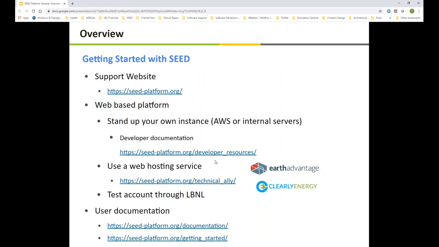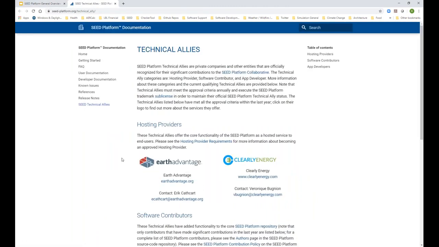Standing up your own instance is an option if you have the IT resources to do that sort of thing, which a lot of people do not. And so we're starting to get third-party web hosting services set up. A couple of the original contributors to the code have set up the hosting services so that you can have them stand up an instance for you and then use it on their platform.